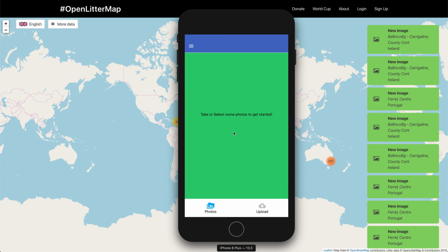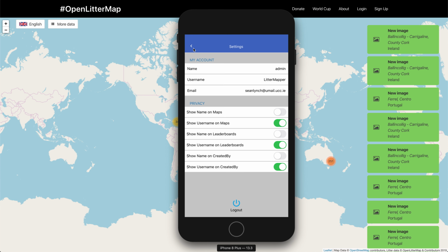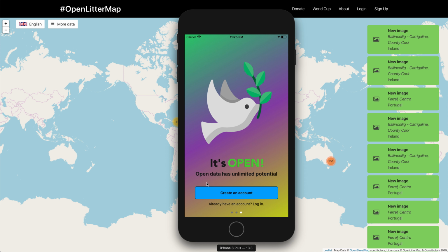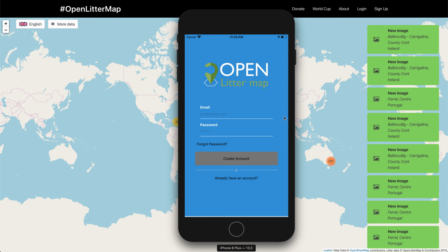So this is the app for OpenLitterMap. It works, but it remains underdeveloped. There's also a settings panel in the corner, so you can change your details and your privacy. By default, when you sign up, you're completely anonymous. But if you'd like your name to appear on the maps or the leaderboards or the created by section, you can do that. You can create an account and log in, etc.